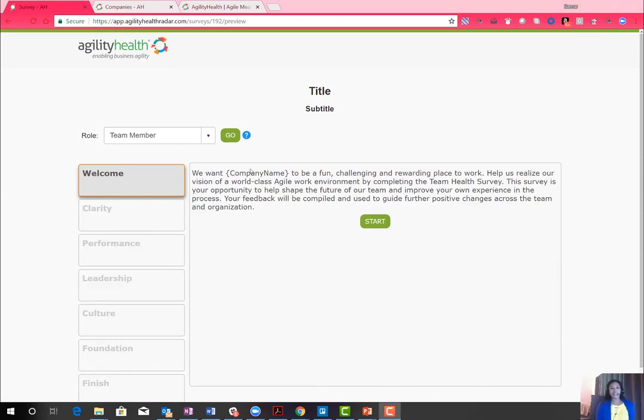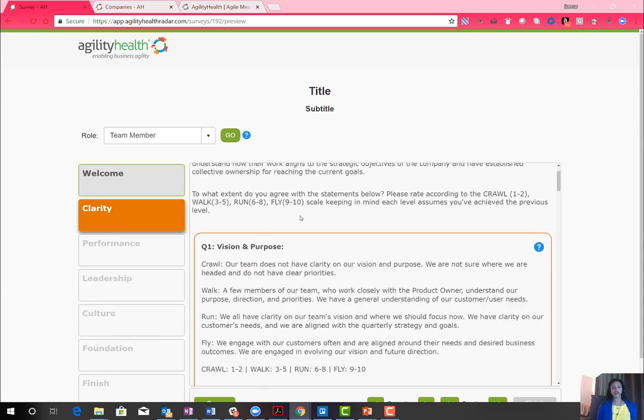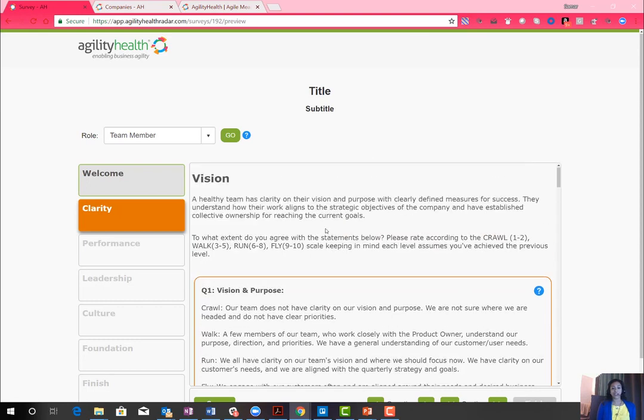So the dimensions are going to be here on the left. So first, this is the welcome, and you can preview this as a team member or a stakeholder or as a product owner. We are going to go ahead and preview it as a team member. And so if you click the start, you are going to see the format of the questions. So it's going to start off by talking about vision overall, for example, and then it is going to ask the statements below using the crawl, walk, run, fly scale.